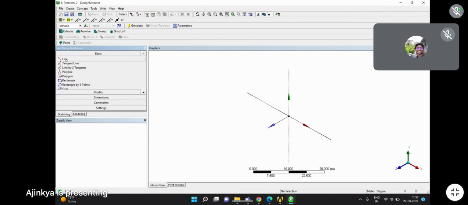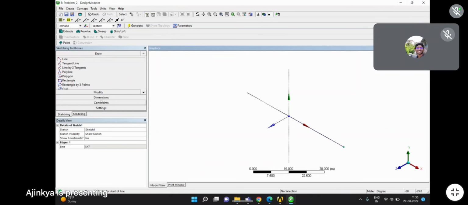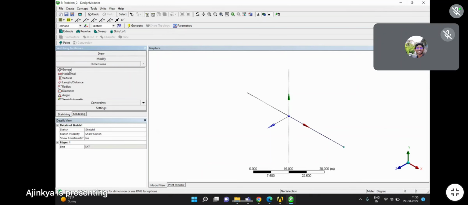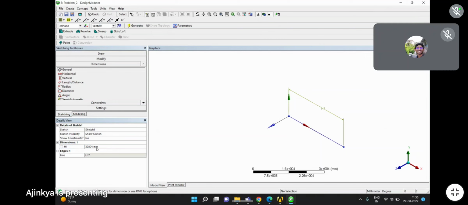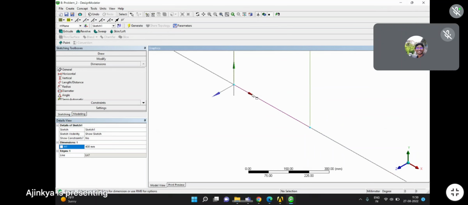Now you can just look at my steps. I will put a line, a point, and length. Then dimensions, general dimension by default, select. So the size is, see, the unit is in meter. You can see from here or here. I do not want it in meter. I go to the units, set it to millimeters, and set it to 400. I'll zoom, right click, drag. So this is 400 millimeters.